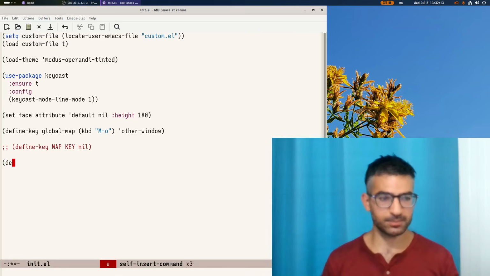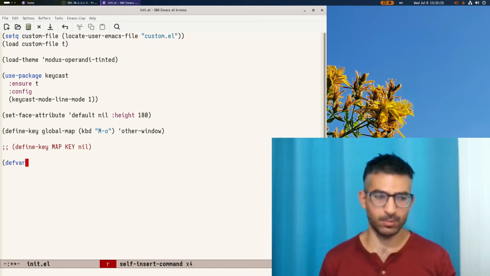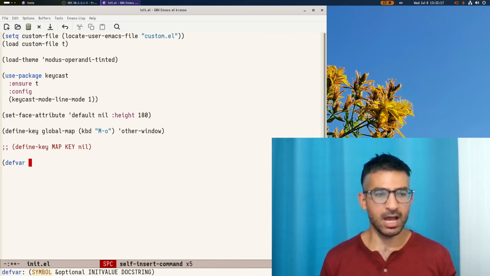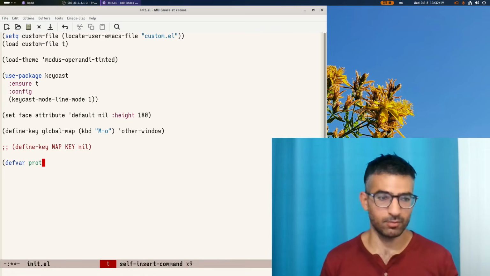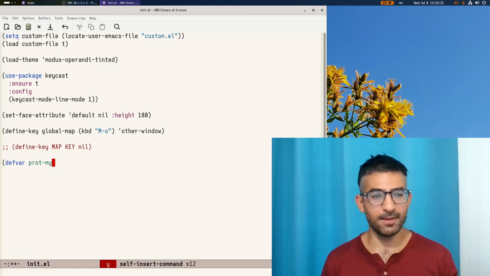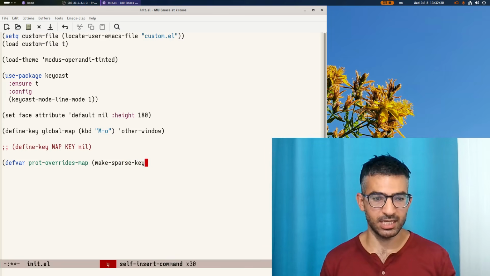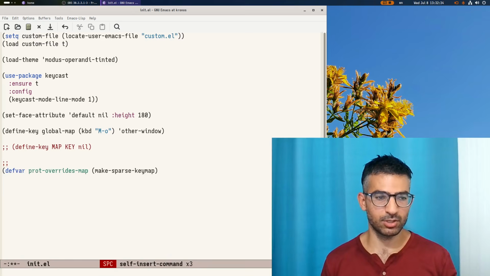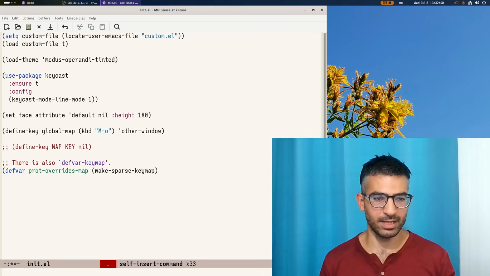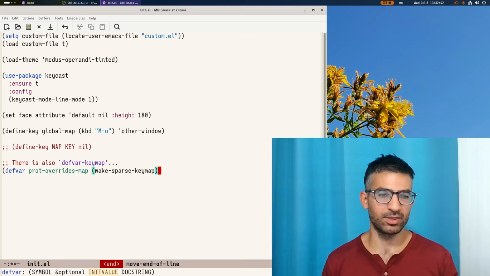So let's do this. defvar, I will define a variable, and I can call it anything I want. So, for example, let's call it prot-overrides-map. Okay, and I will make a sparse keymap here. So I will do it like this. Actually, let me also document. There is also the defvar-keymap, but I don't want to bombard you with options.